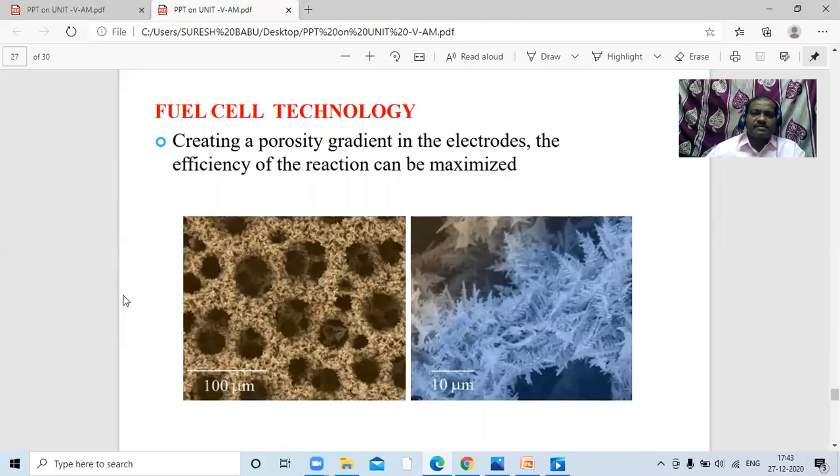In fuel cells, it means creating a porosity gradient in the electrodes. The efficiency of the reaction can be maximized. So in fuel cells, these FGM materials are used. By using this FGM, we can try to maximize the efficiency of the reaction. That is called creating a porosity gradient in the electrode. The efficiency of reaction can be maximized.